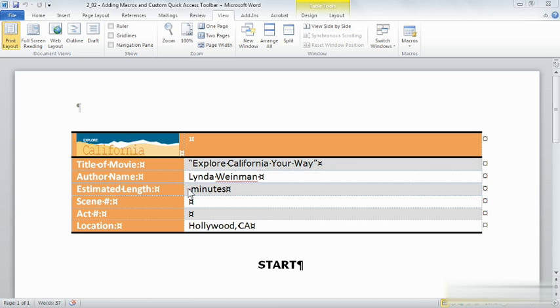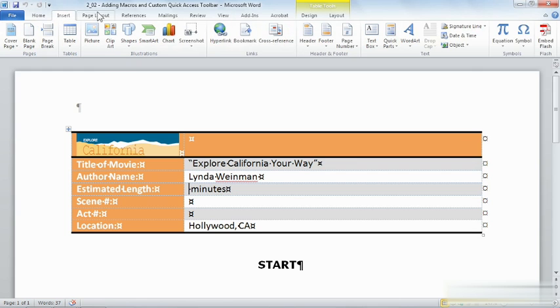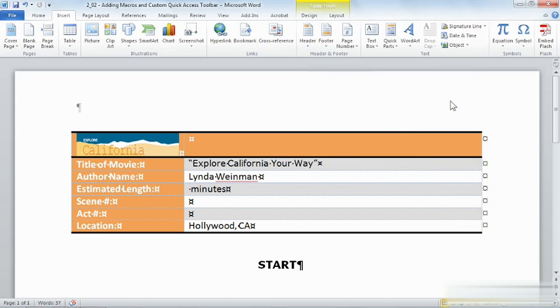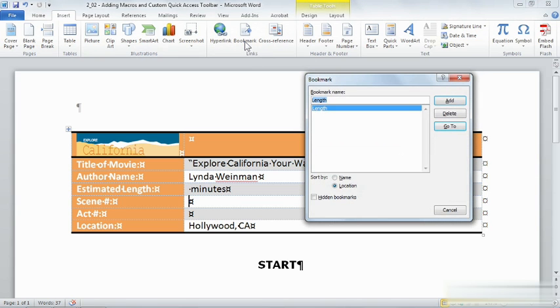Let's begin by inserting some bookmarks. Go down to estimated length. This is just a little table here. We want to insert a bookmark to this cell for estimated length. So go to Insert, Bookmark, and we'll call this bookmark Length. Click on Add. We want to add a bookmark for scene number, so click in that cell, go to Bookmark. We'll call this Scene. Click on Add, and also add a bookmark for Act. And then click on Add.